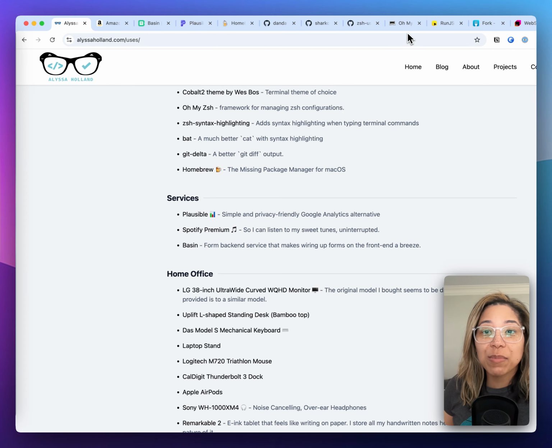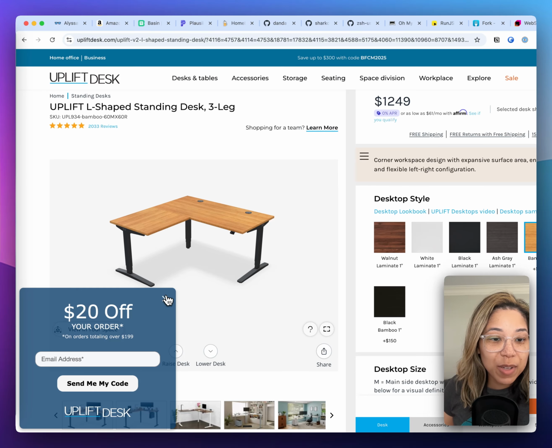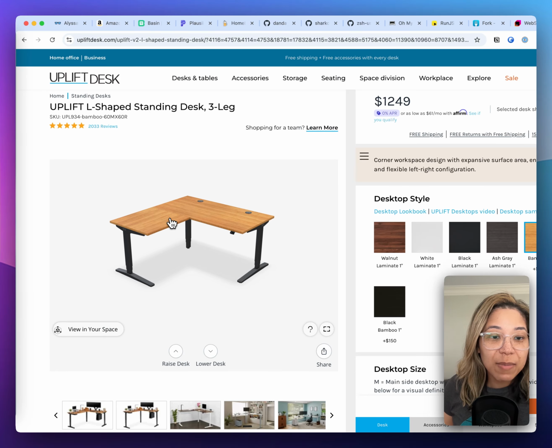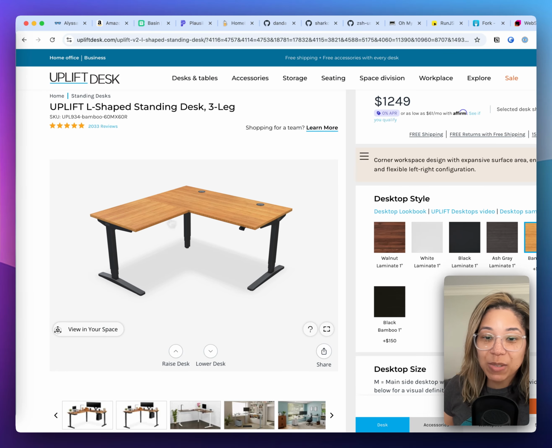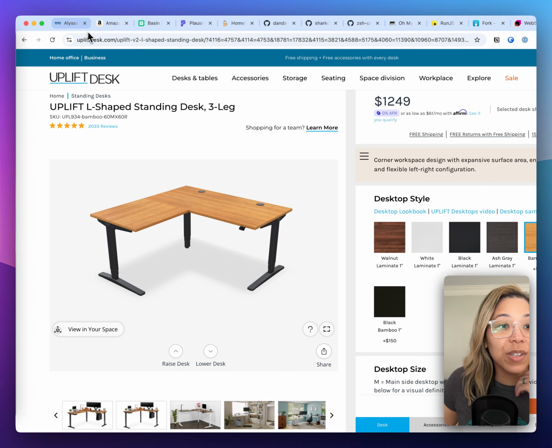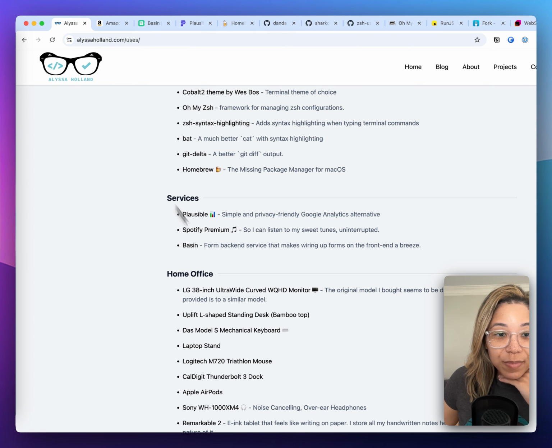Okay, next is the Uplift Desk. I actually have this link pre-prepared because the one I have doesn't work anymore. I got this back in 2020 when everything was going remote. I personally like the L-shaped desk. I just feel like it gives me a little more room. Uplift, it's not cheap, but it's a high quality sit-stand desk, and I highly recommend it if you are looking for a standing desk. It's really good.